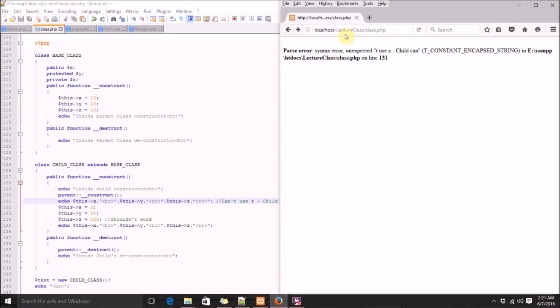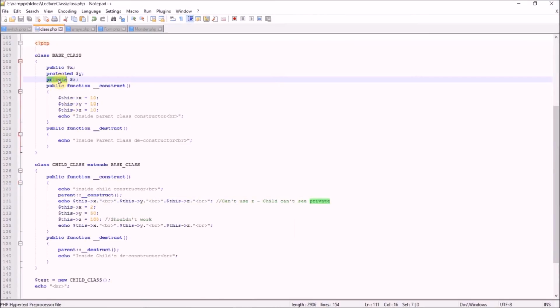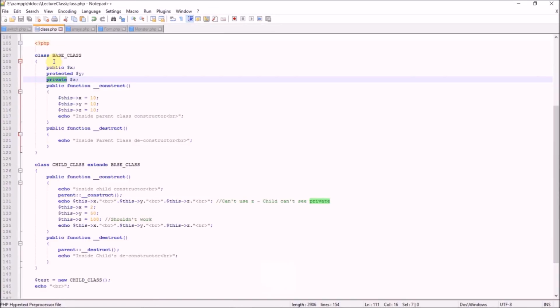I refresh this. So notice undefined property, child class z, and the reason it's undefined is this class here cannot see the private variable up here. So generally speaking, when you're using inheritance, you're going to make it all protected or public, and most likely protected.